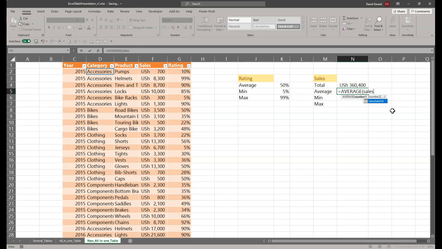So let's validate with the tab key again. Open the square bracket. We reference the sales. Again, we just type the first few letters and use the tab key to go faster. Close the square bracket and close the function bracket. Here we go with our average.